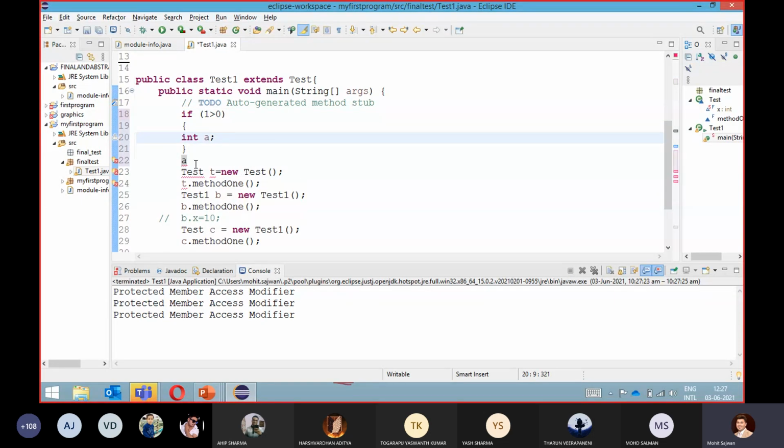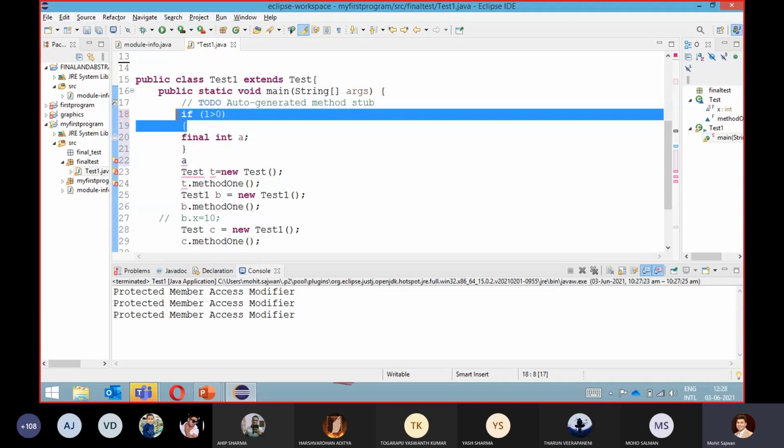How many types of access modifier have we used? We have used public, right? If you make a local variable public, it will give you an error. If you make it private or use any other access modifier, you will get an error. The only modifier you can use for a local variable is final. But the question that comes to mind is why we can use final, because you already know this concept.